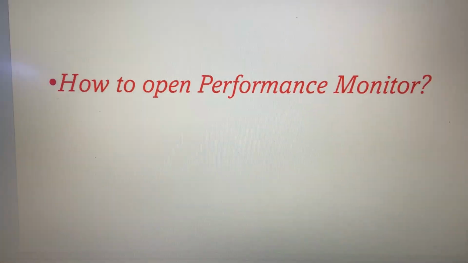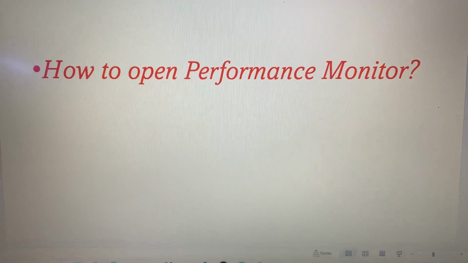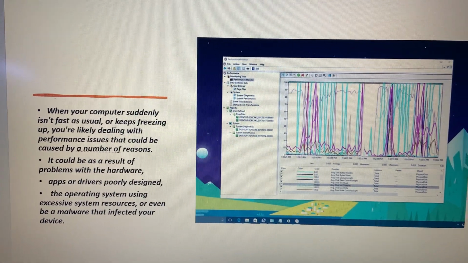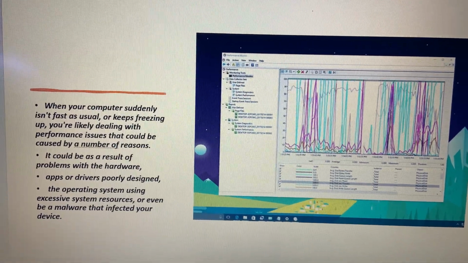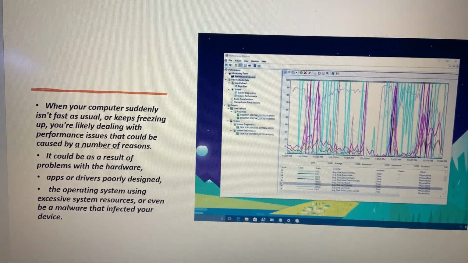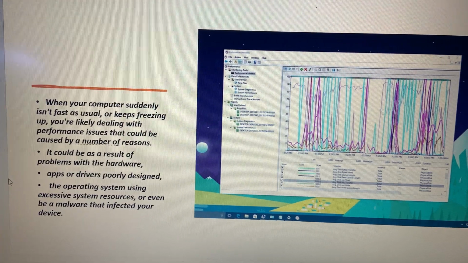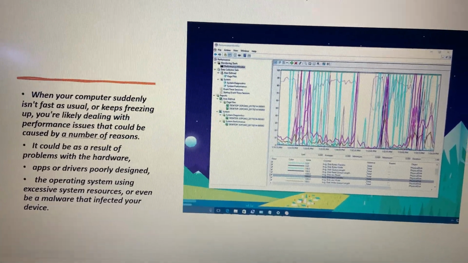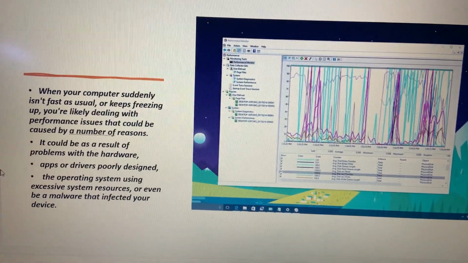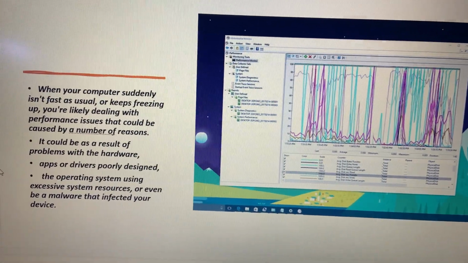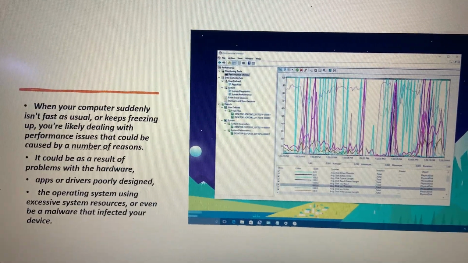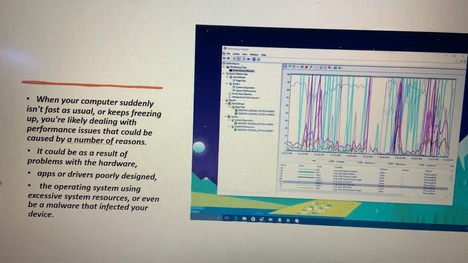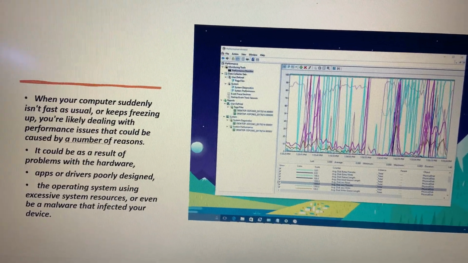How to open Performance Monitor. When your computer suddenly isn't as fast as usual or keeps freezing up, you're likely dealing with performance issues that could be caused by a number of reasons. It could be a problem with the hardware, apps or drivers poorly designed, the operating system using excessive system resources, or even malware that infected your device.